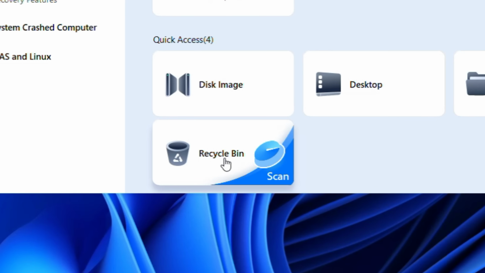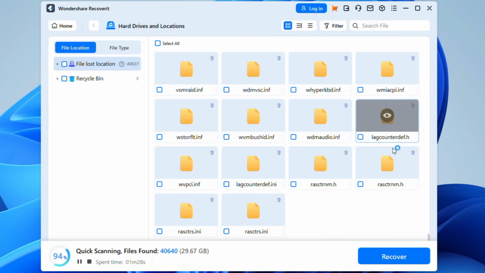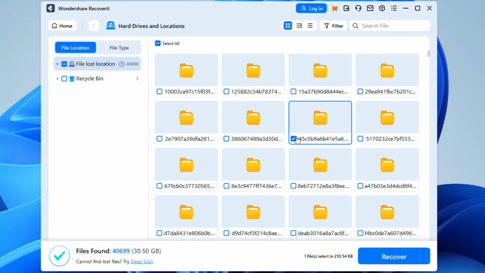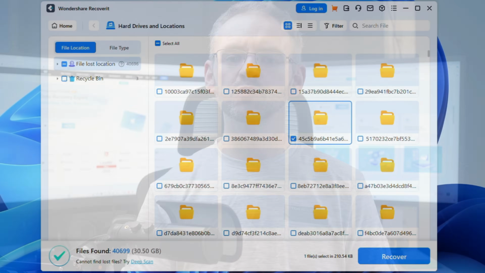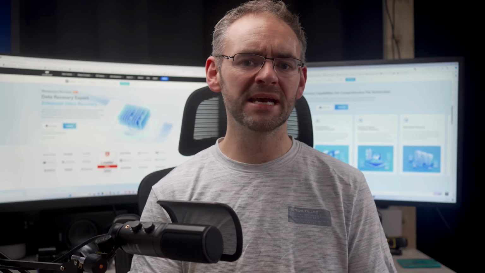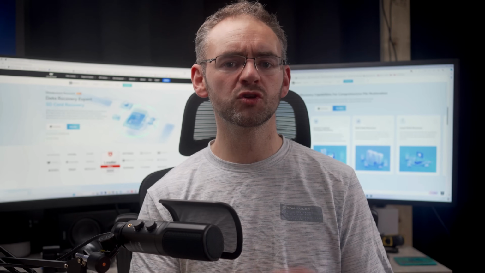The software will then automatically scan your entire recycle bin, and after a few minutes, it will show you how many files it can recover. Select the files or folders that you particularly want to restore, and then click on the Recover button. Then you can choose which location you want to recover the files to. And to be safe, it's best if you set the recover location to somewhere other than the drive that the files were deleted from.